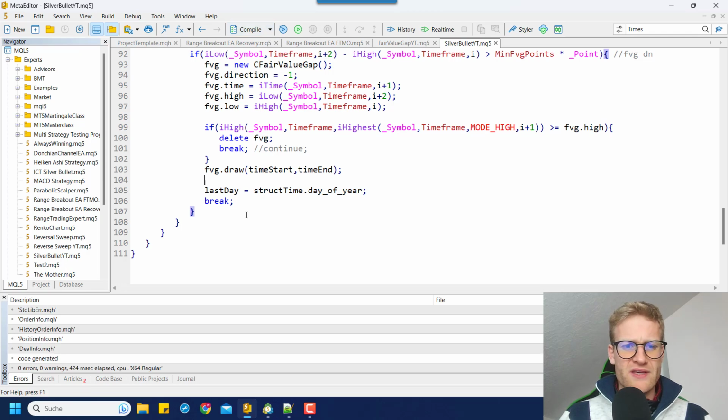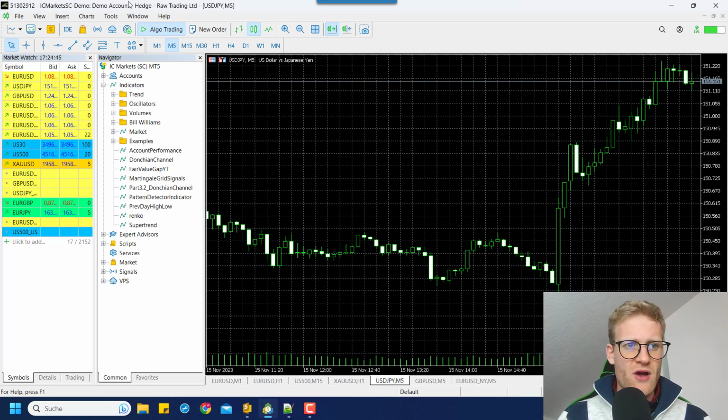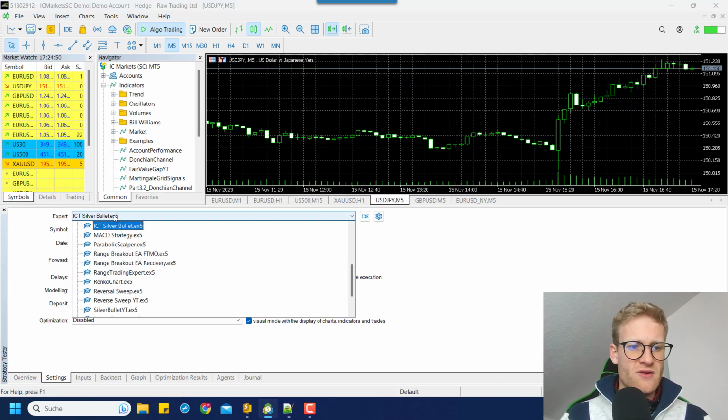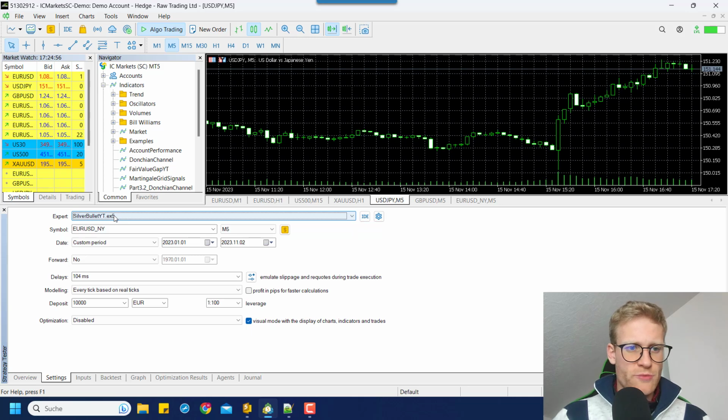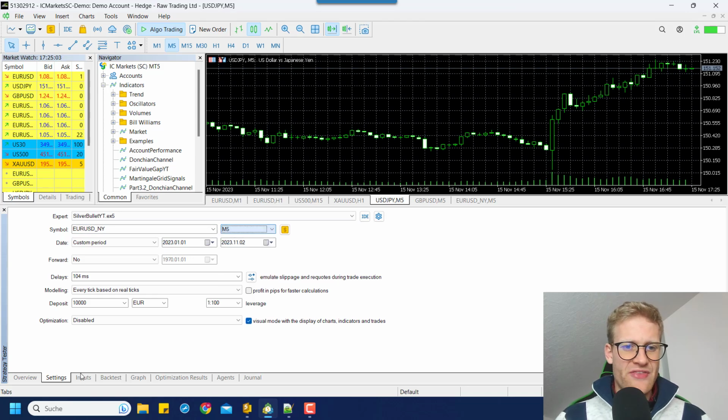So if we compile this, we can go to MetaTrader 5 and then click Control R or click View, Strategy Tester. And here you should find the program that you created. For me, it's Silver Bullet YouTube. And then you choose the chart symbol that you want to test, time frame, time period, and the inputs.